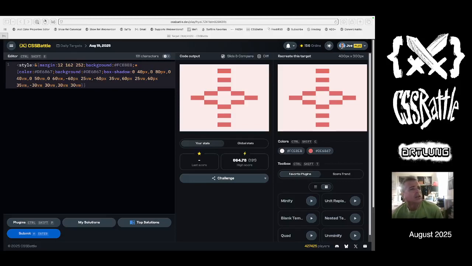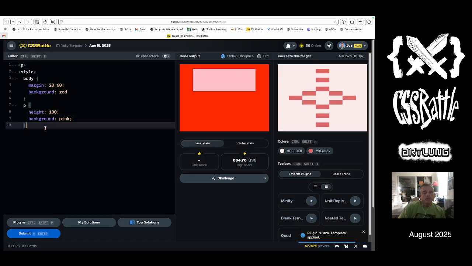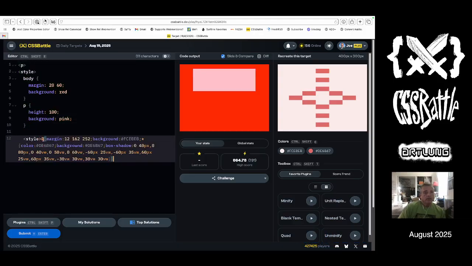Hey there, folks. Time once again to do a retro CSS battle. The other day, I did this puzzle, and it's all box shadows, right? Using the nested template, the body tag creates this particular shape. I want to repurpose this and see if I can do this with the blank template and make two paragraph elements that do the same thing. So what does that look like?